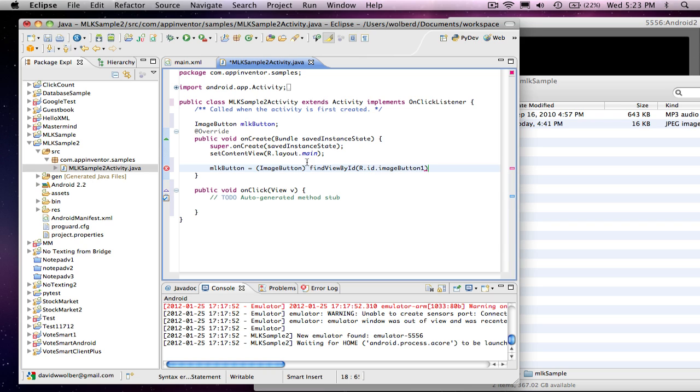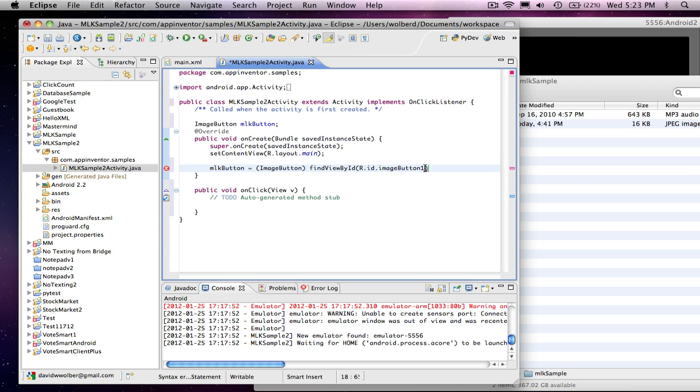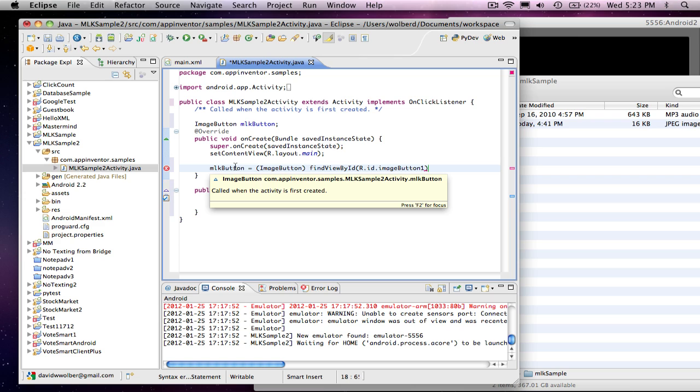So findViewById just basically knows there's this image button, ID'd with image button 1 in my XML file. R is this nice class that maps resources and allows you to get Java objects that map to them. So now I've got this button I can do stuff with, this MLK button.